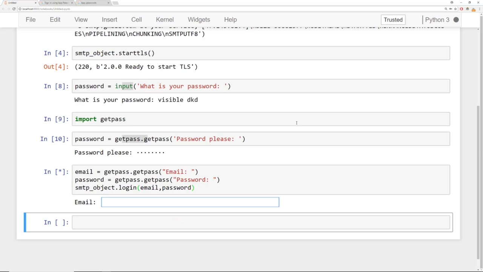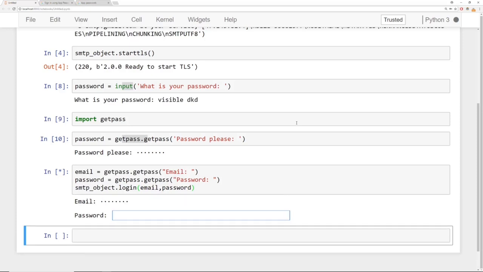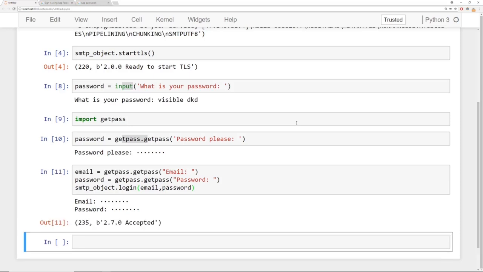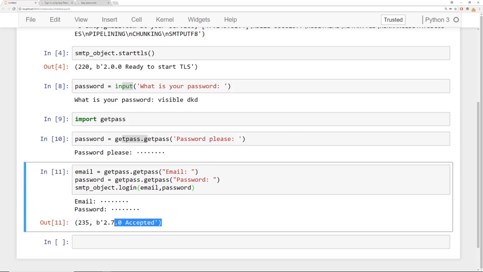Go ahead and type in your email address. In this case, I'm typing in a Gmail address. And the next thing I'm going to do is paste in that app password. So again, this is not your normal Gmail password. This is the app password. Once you've done that, you should see a code indicating that it was accepted. Now we're able to send email.